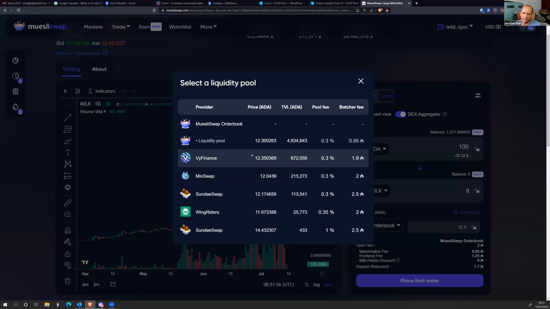The batcher fee is effectively the cost for running the exchange. So the exchange has to run. In the case of MinSwap and MuesliSwap, they run batches. They aggregate all the orders as they come in. They put them into a batcher, which then processes them in bulk to try and reduce the transaction fees, and then the orders are fulfilled. And so the cost of running those servers, running that infrastructure and everything, is taken off in the batcher fee.